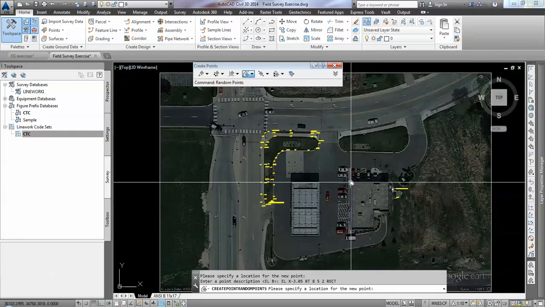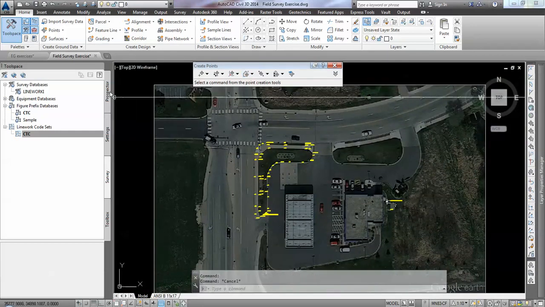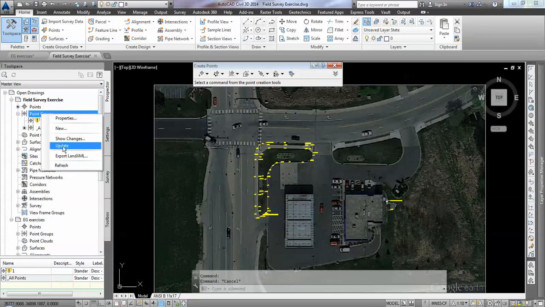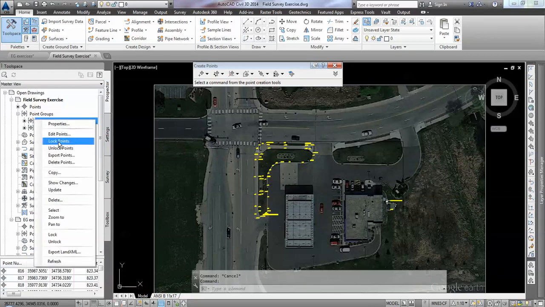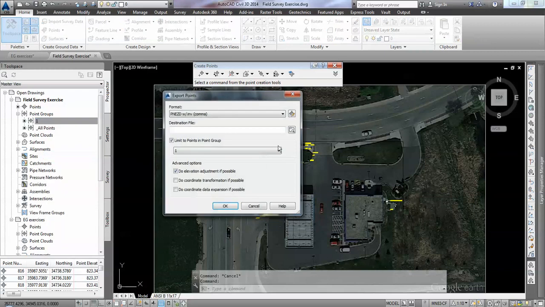Alright, that's our topo for the day. We're going to go and export these points and bring them in as though they were shot with a real total station and data collector. So export points.